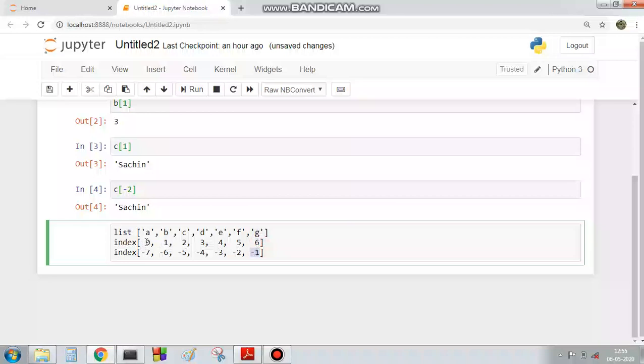That means in forward mode it starts from 0 and ends with the total length of the list, 7, minus 1. That means it ends with 6. In reverse mode the index starts from the end of the list, that means -1, and it ends with minus the length, so -7.